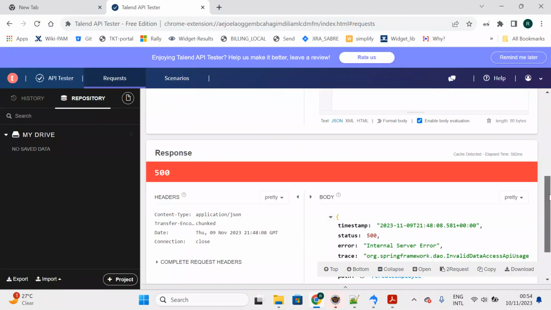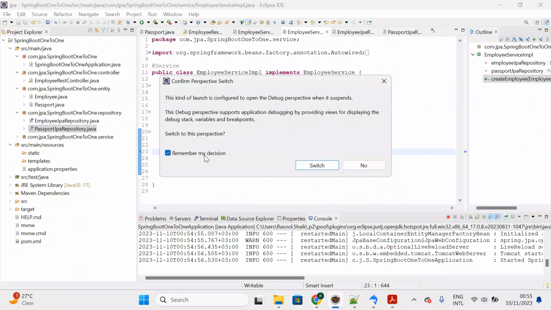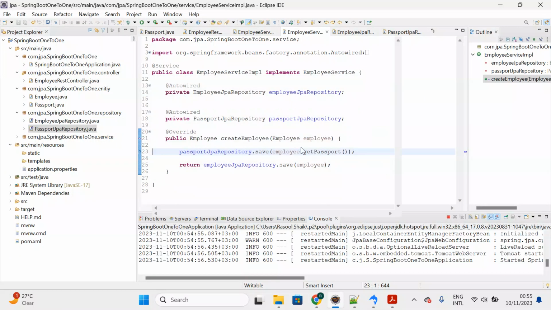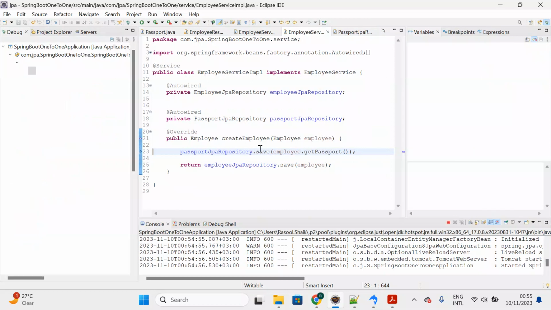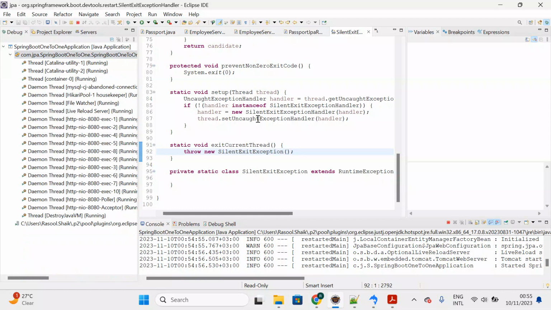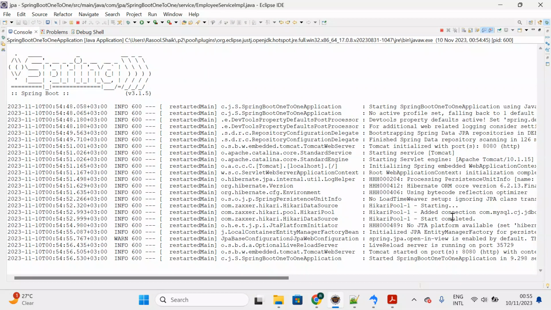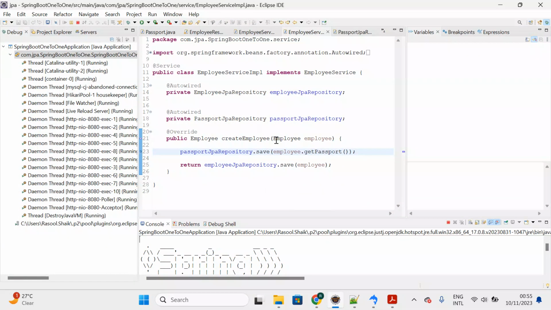Go to the REST client and check whether our server has started successfully or not. This is an Eclipse issue, you need not bother about it. Now click to open the console. We don't have any exception in the console. So now we can send the request successfully.